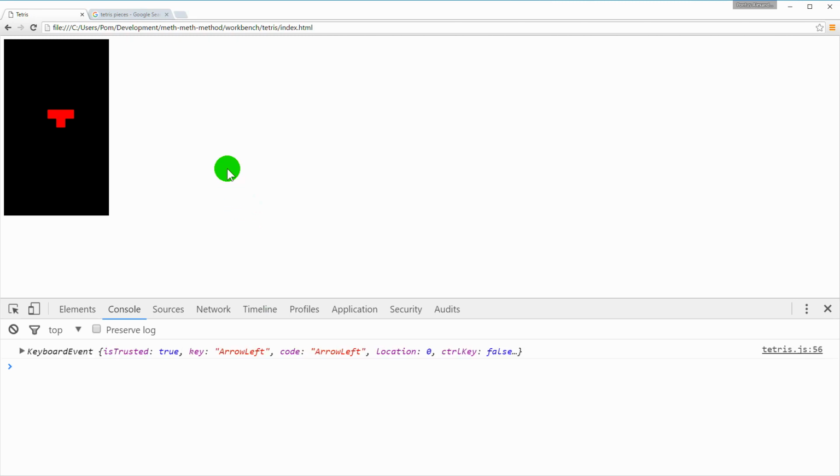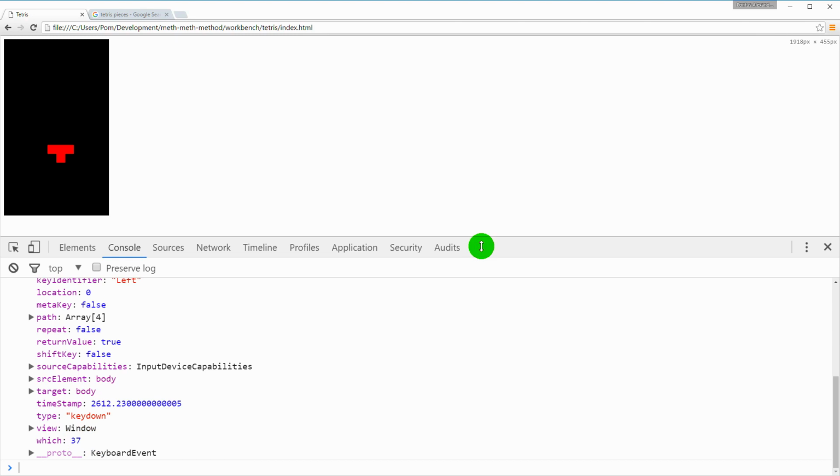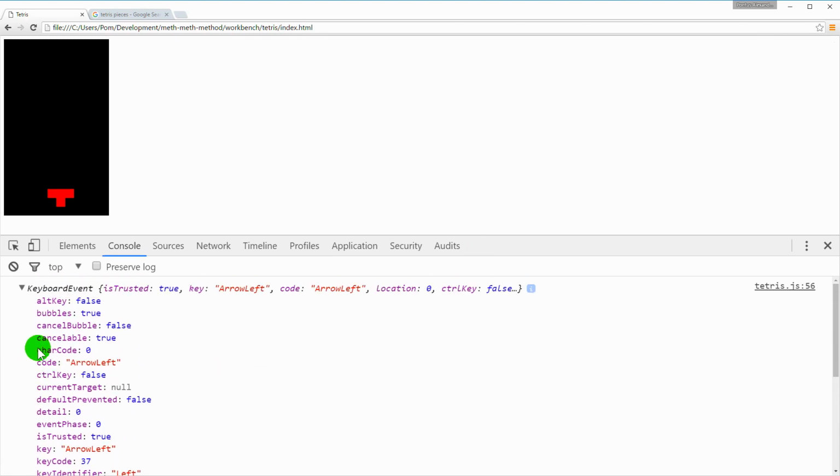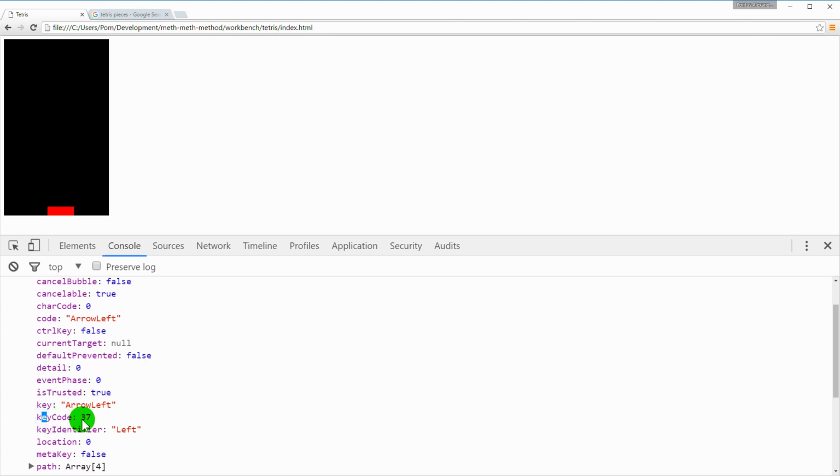So if I press left here, I get a keyboard event, and in the keyboard event we have a bunch of data. Most interesting is the key code with 37. This is the nicest way to know what key I pressed, I think. I also see that we have arrow left here and key and stuff like that, but I'm not as experienced with them, so I'm going to use the key codes instead.